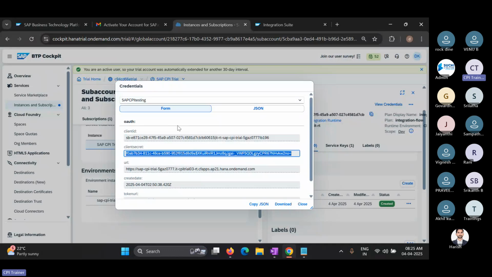When you are testing anything, you need to follow these steps. Till here you are clear, because this is the main step. If you want to test anything in the trial account, you need to create security keys. Only then can you access our integration flows. If you have any questions, please let me know.